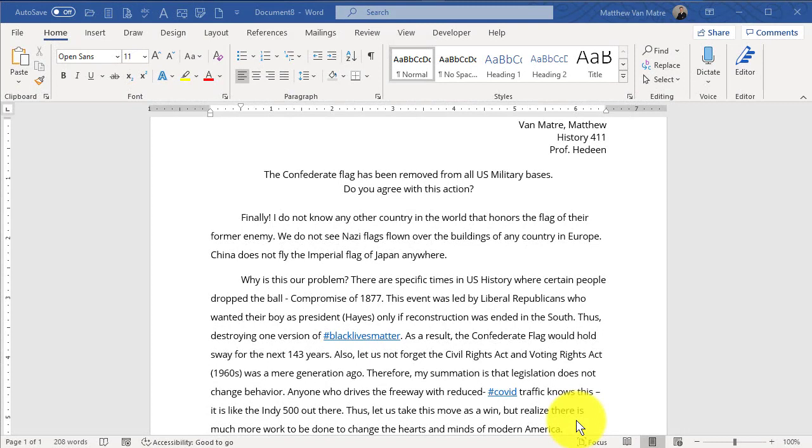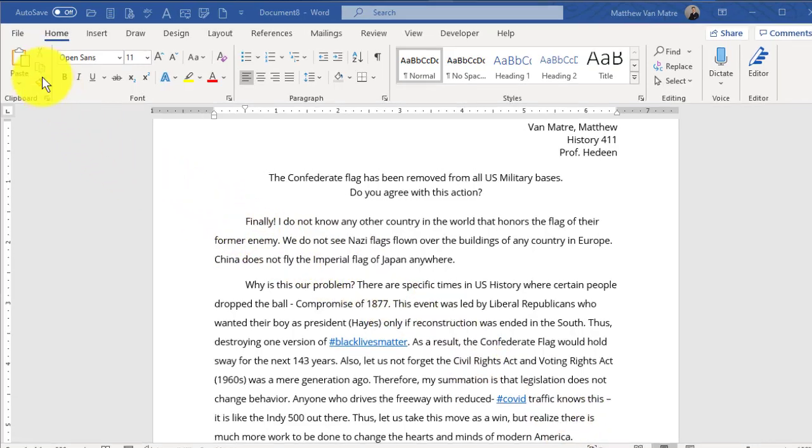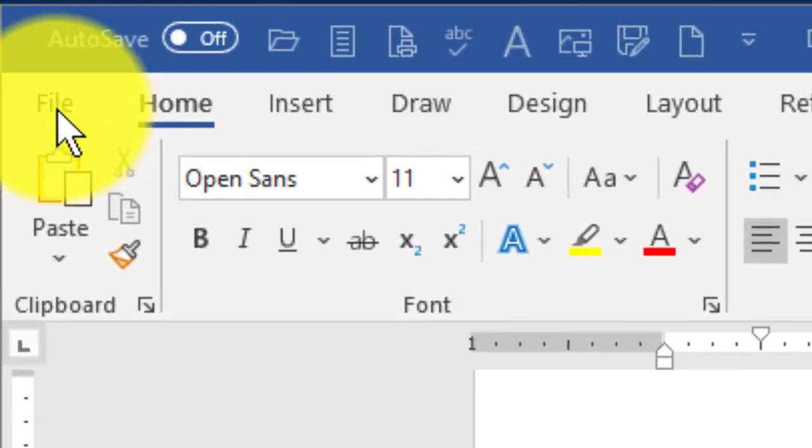You've just completed an assignment and you're ready to turn it in. However, your instructor wants all work submitted as a PDF. This tutorial will show you how to save your Word doc as a PDF file. Let's get started. To start the process, move the cursor to the top left corner of the screen.